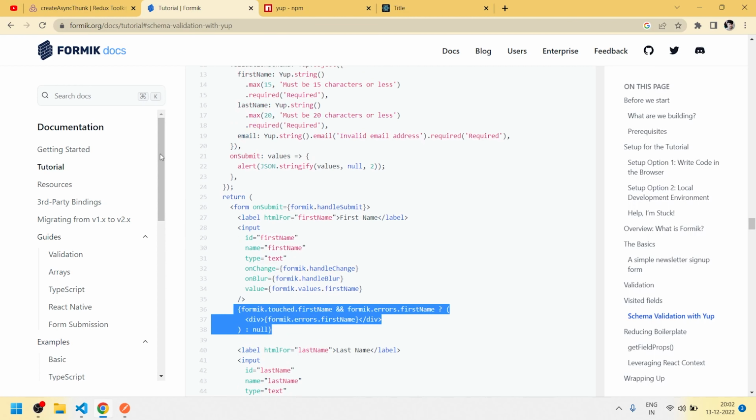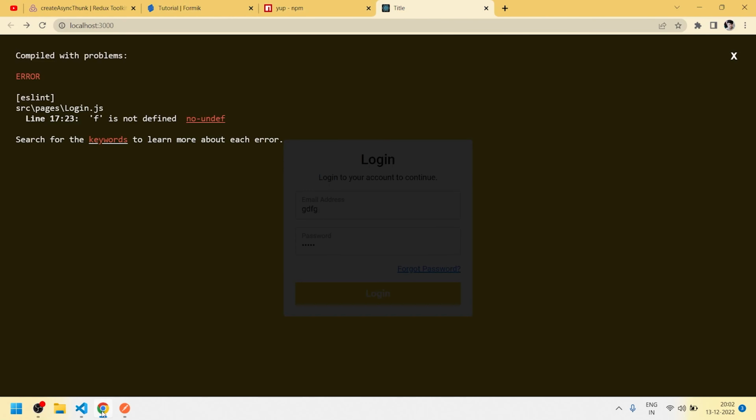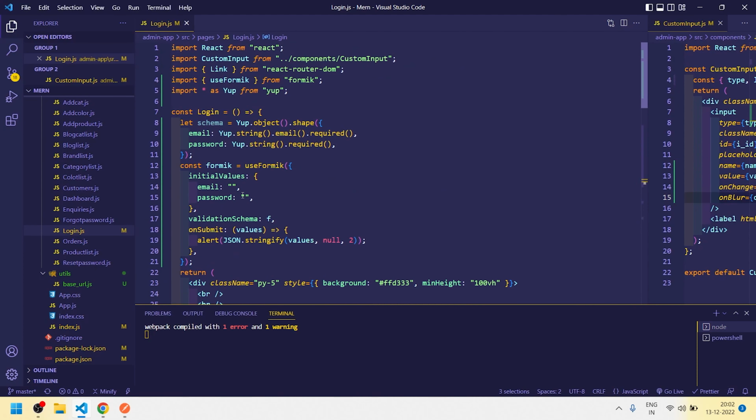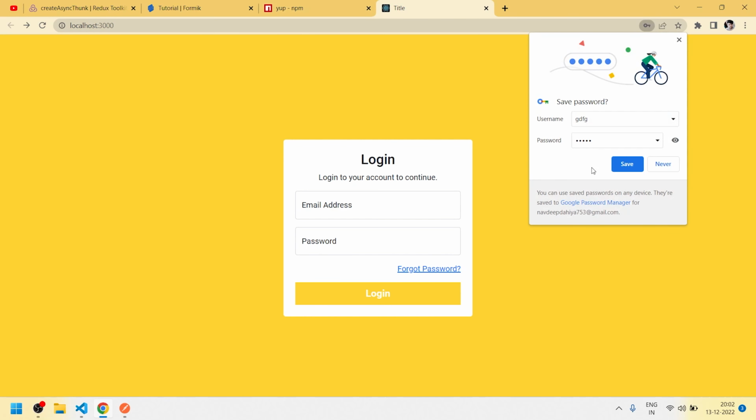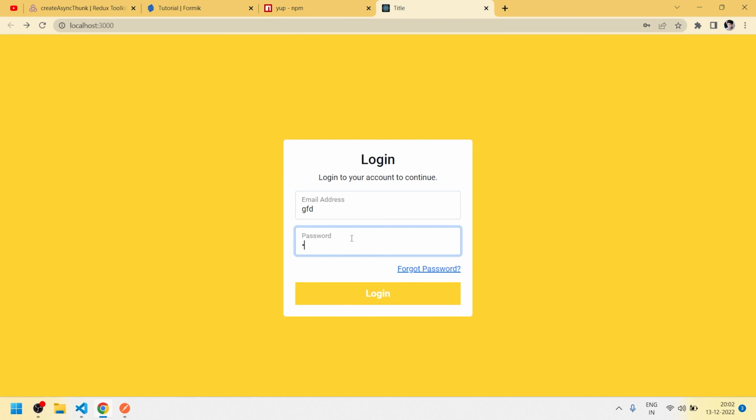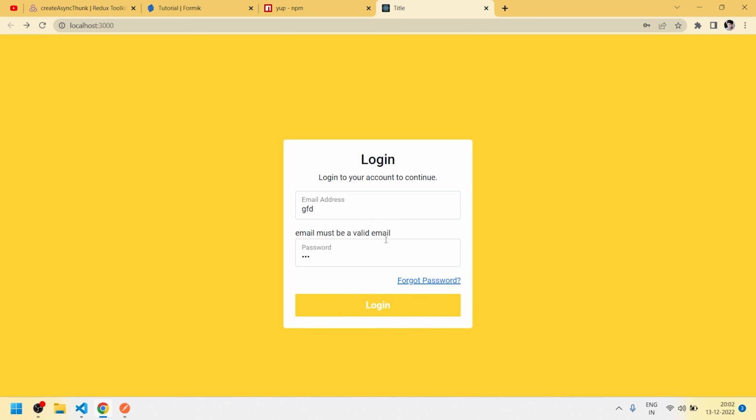Let me check. Okay, F is not defined. So instead of this app, we need to pass this, Control V. So now it is working properly. Now if we do it, it is saying email must be a valid email. So our validation is applied.